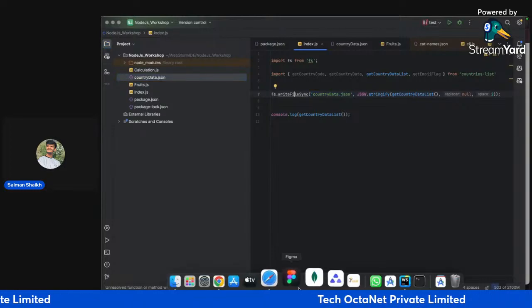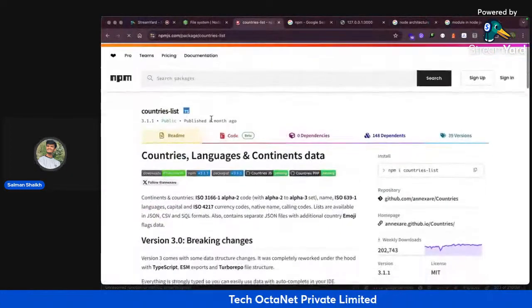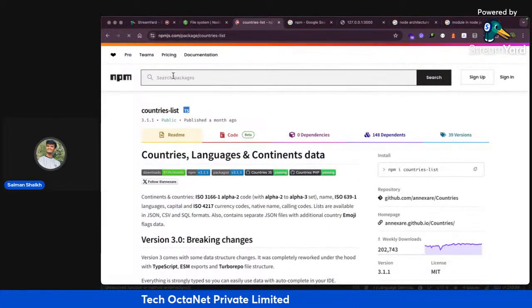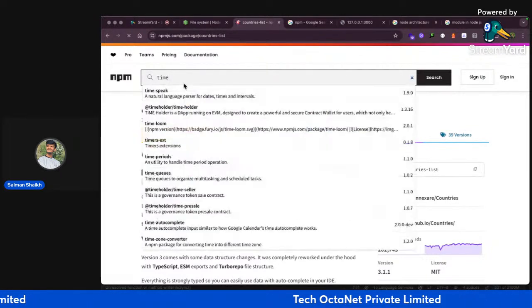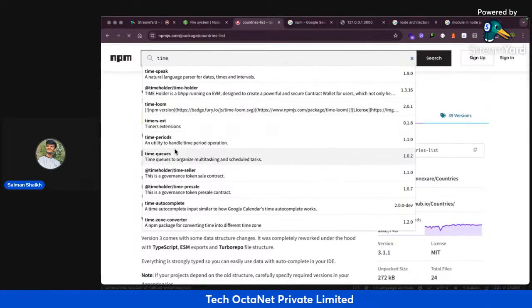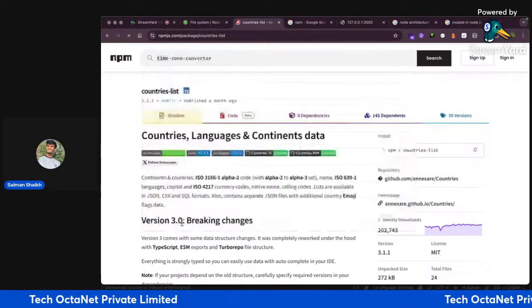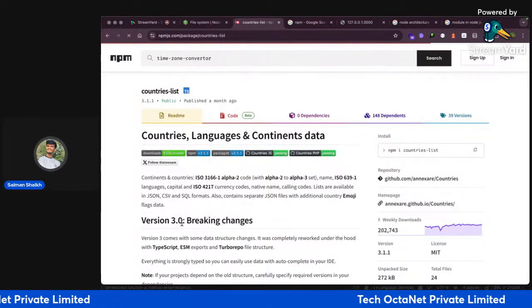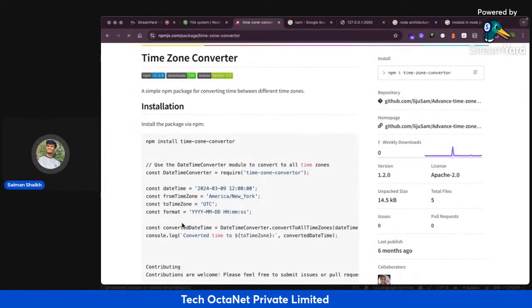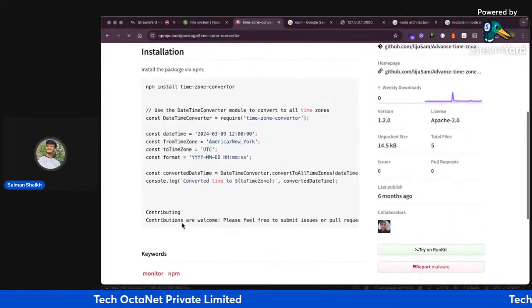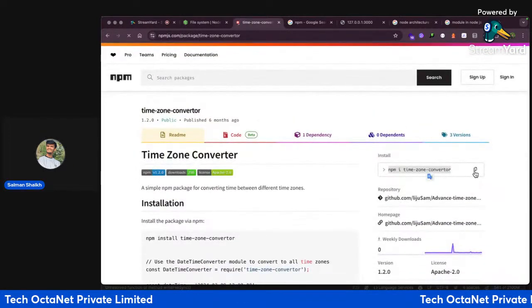We can do it with anything, right? There are very many different packages. If I want a package for time, let me check whether there is something for time. This is a time zone converter, right? So we'll create a world clock right now in our node server. I'm gonna use this.